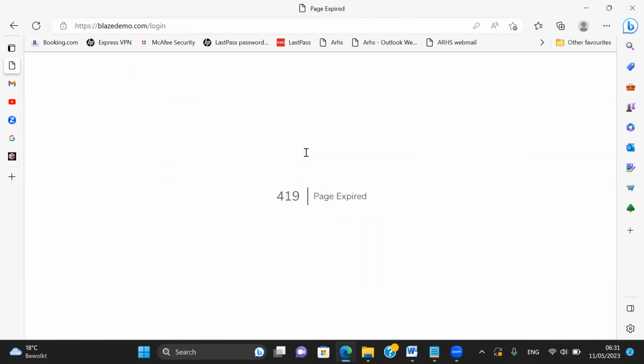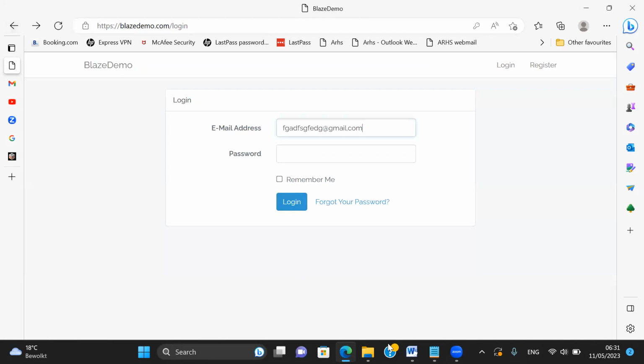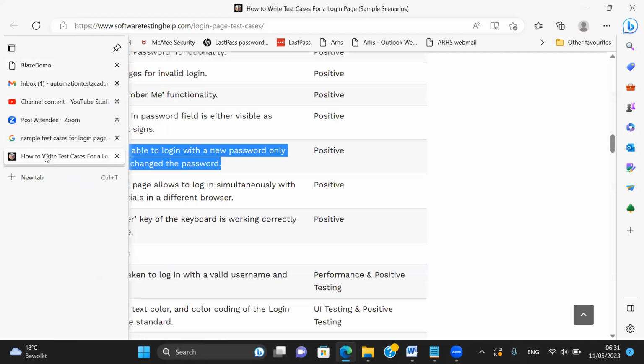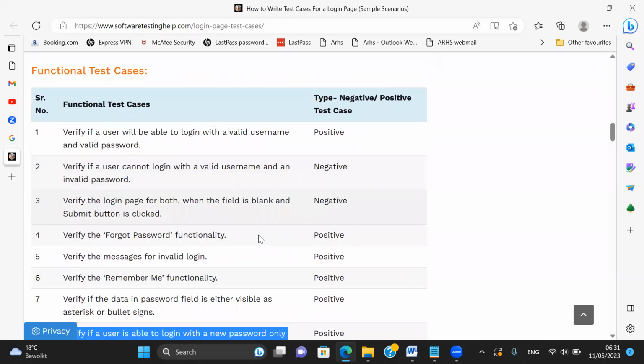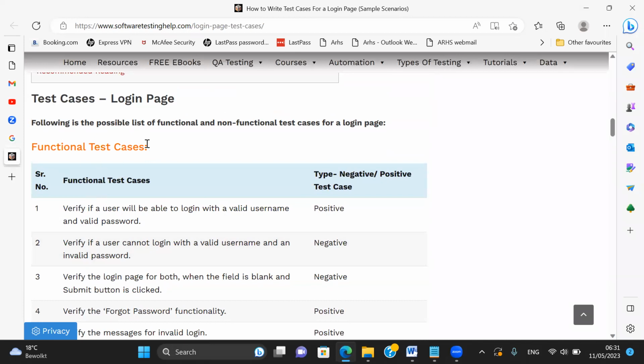Yes or no? Yes. See, it is coming. Okay, so we don't know how the user will be. So we have to test all these types of combinations. Yes or no? You're understanding how different types of scenarios we can come up with, right? Very good. So these are all functional testing.